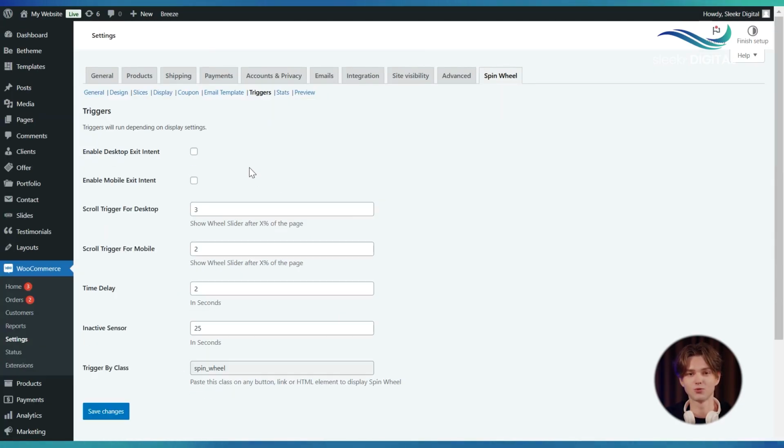Now, let's explore the Triggers tab. This allows you to control when the spin wheel appears based on user behavior. Enable Desktop Exit Intent displays the spin wheel when a user hovers their mouse cursor toward the top of the screen on their desktop devices. Enable Mobile Exit Intent displays the spin wheel when a user scrolls upwards on mobile devices.